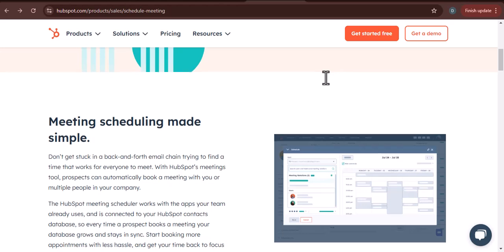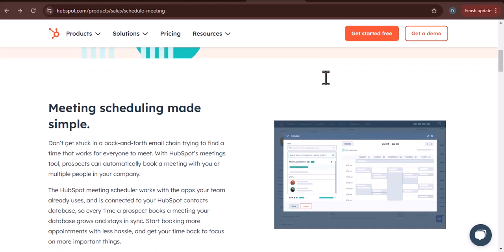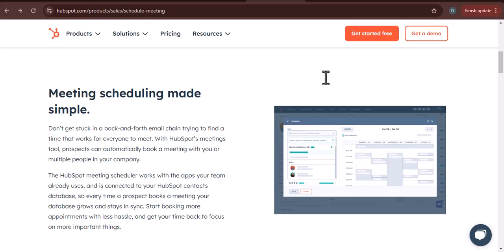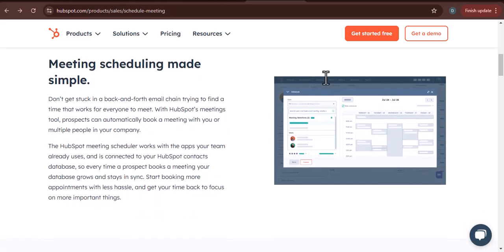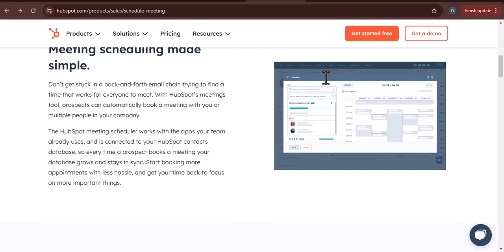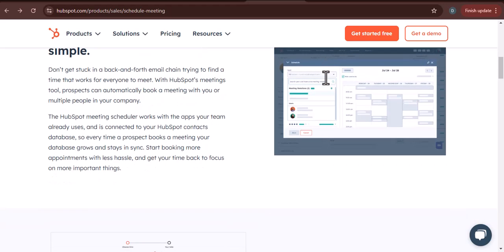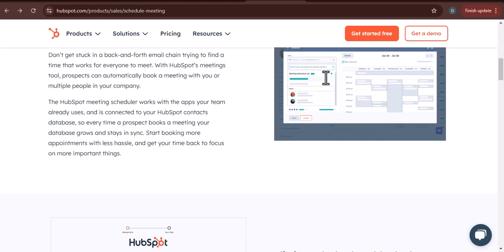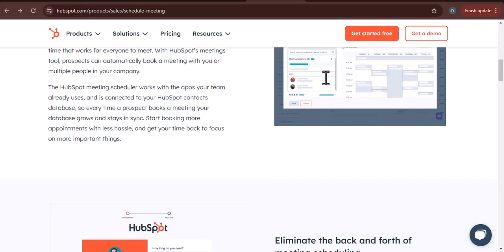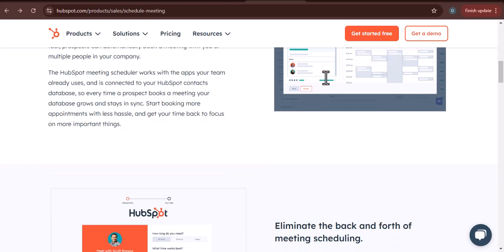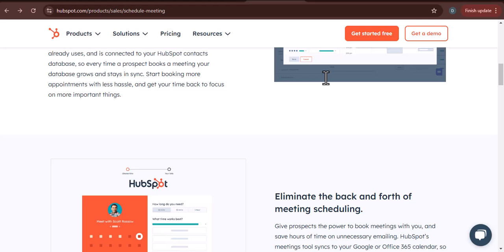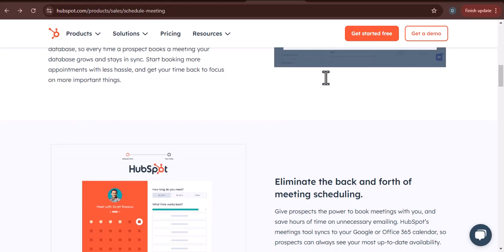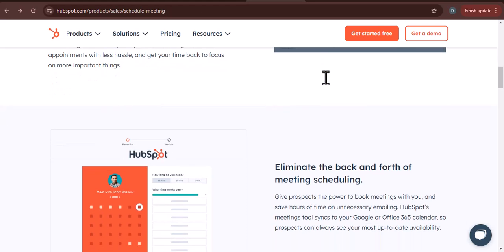So, there you have it, two simple yet powerful ways to invite your team to a HubSpot meeting. By mastering these techniques, you can streamline your scheduling process, improve team communication, and ultimately, get more done. Remember, effective meetings are the cornerstone of a successful team. By using HubSpot's meeting tools efficiently, you can ensure that your meetings are productive, focused, and well-attended. This, in turn, will contribute to the overall success of your business.